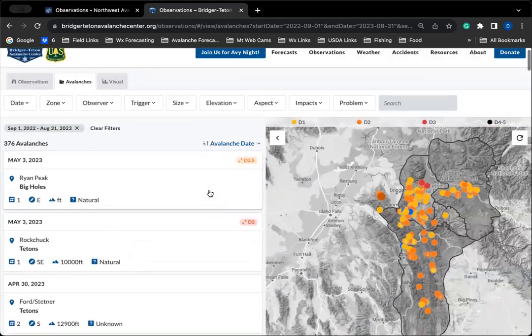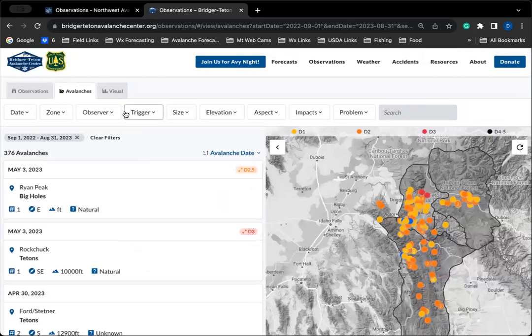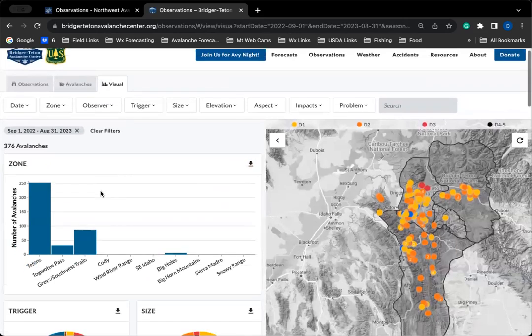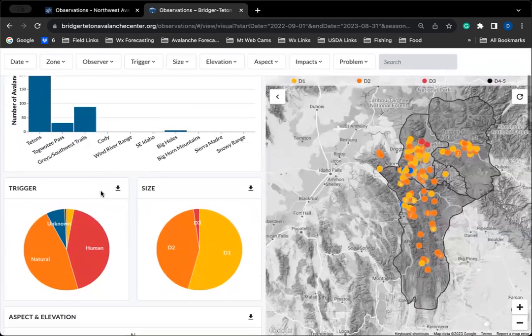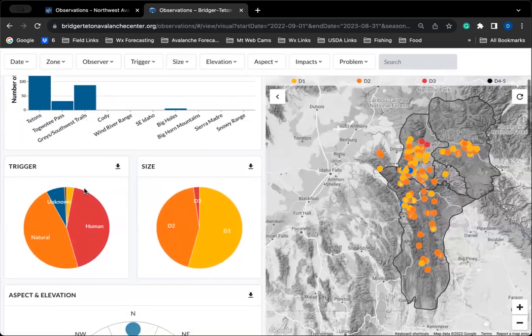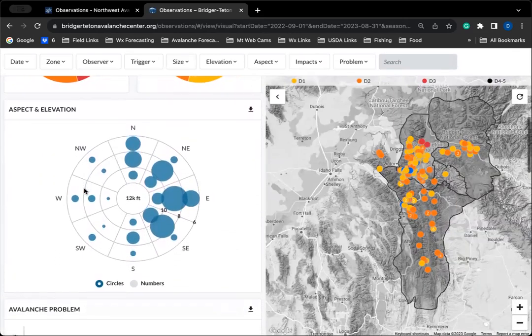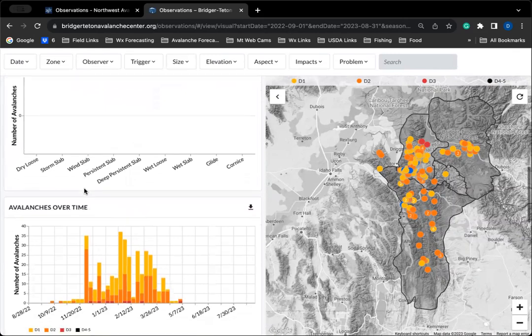Lastly, there are visualization tools that can help highlight patterns in avalanche activity. This includes avalanches by zone, by avalanche size, by trigger, a heat map of where avalanches occurred at aspect and elevation, and where avalanches occurred through time.